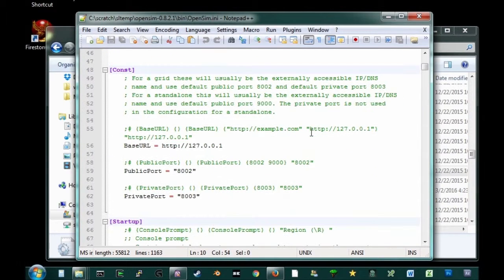I'm going to go right down here, and this is our constants section. All this is just a couple of values that it's going to use in order to find where OpenSim is on your system. And the value we're interested in is right here. It's called public port. And normally this is 9000. And if you recall, when we did the installation of OpenSim, we put in 9000.